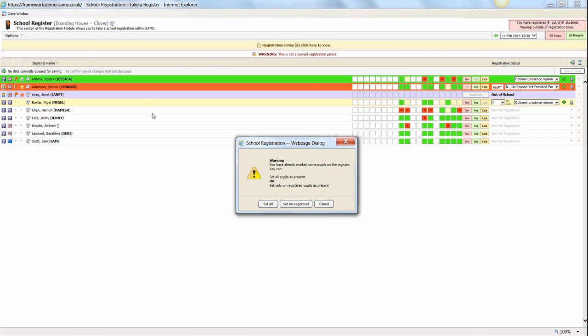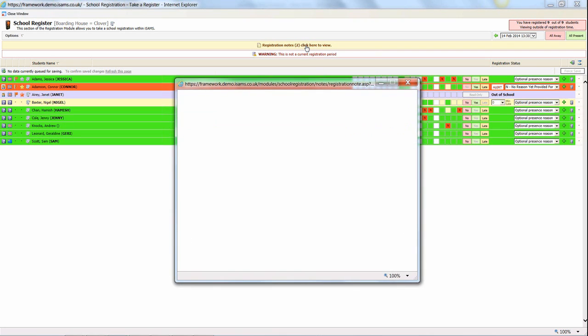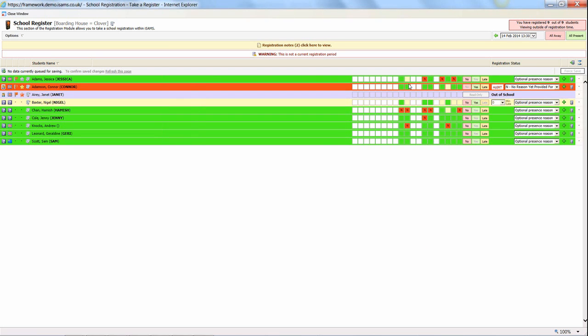Because I've already started taking the register, it won't just overwrite what I've done. It's giving me a warning. I can register everybody present and then deal with the one person or two people who haven't arrived. A really effective note system flashes when I first come into the register, notifying me there's a message for somebody within my group. I find the message and it tells me the pupils that the information needs to be passed on to. A very, very simple and effective way of passing important information around the school via a register.